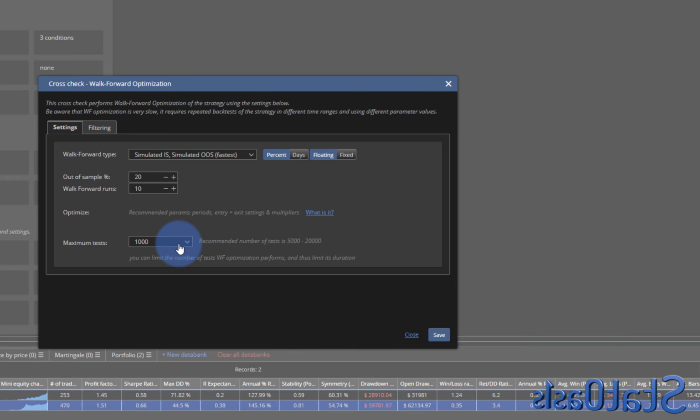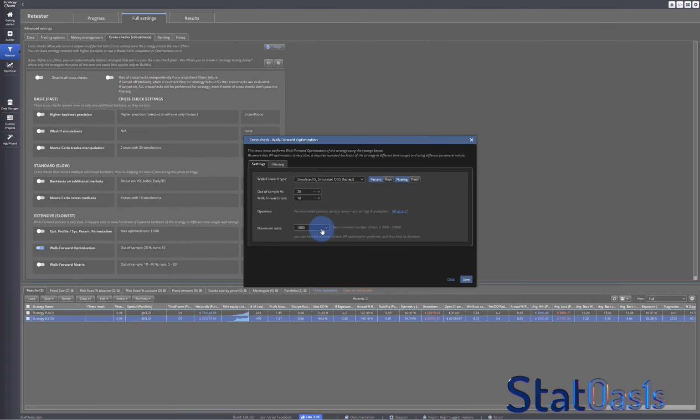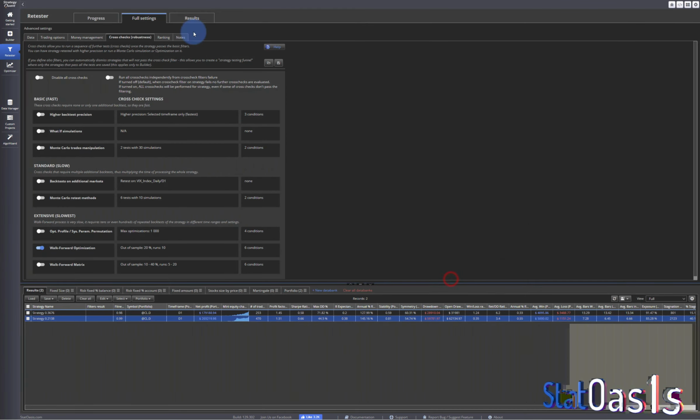Of course, like Monte Carlo, the higher number of tests you have, the more accurate picture you get. But the thing is, the number of tests also depends on the number of variables you have. So in our case, for the simple strategy, you can only have so many number of days to exit. While in the second strategy, because we have many variables, we can obviously pick and choose.